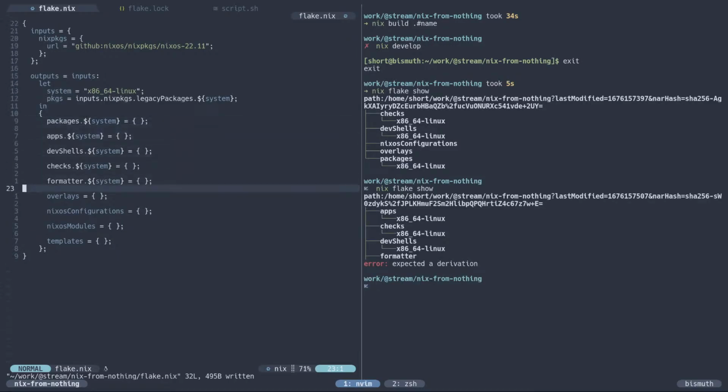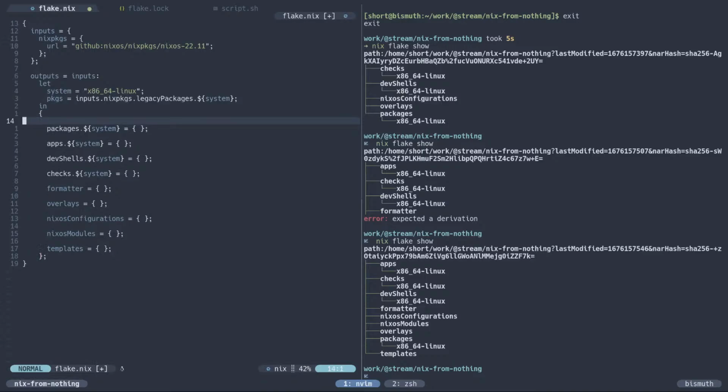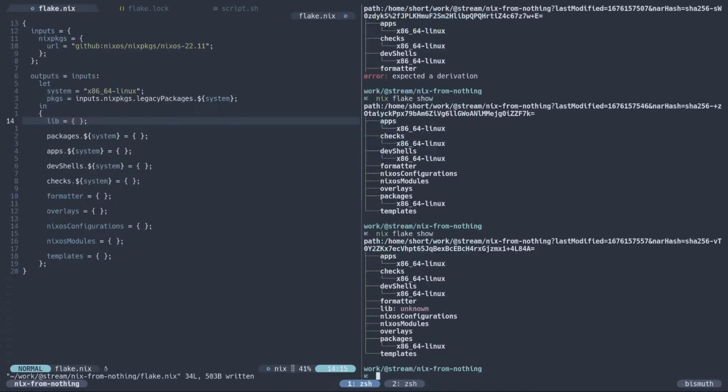Oh, expected a derivation. There we go. So these are the things that Nix knows about. And if you try to put something else here, it will tell you, I don't know what this thing is. Let's see, there we go. I have no idea what lib is, for example, Nix will say.